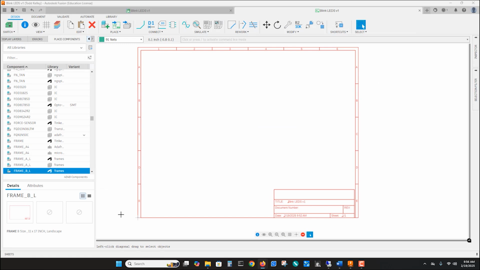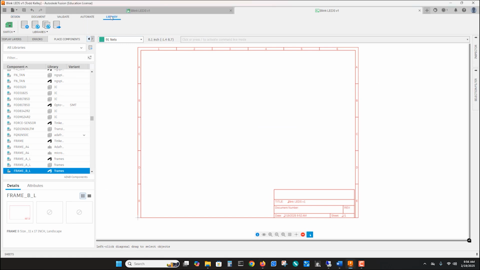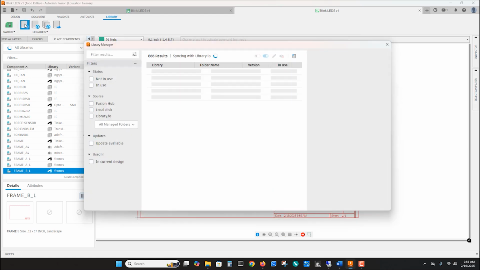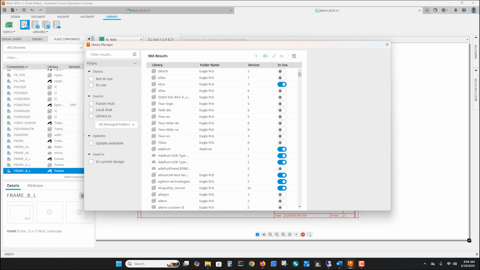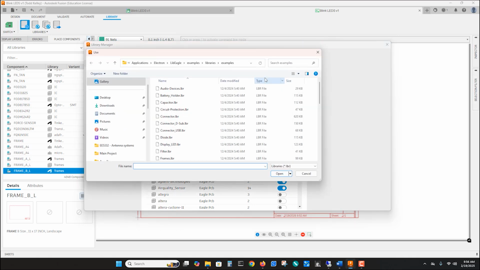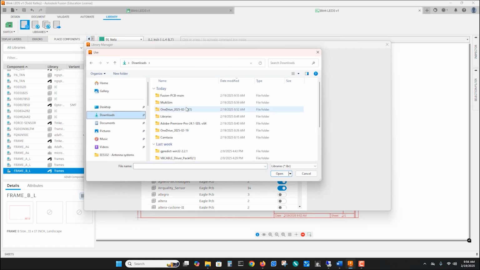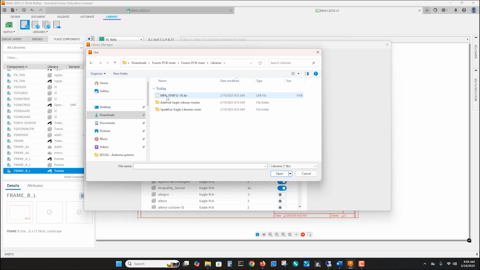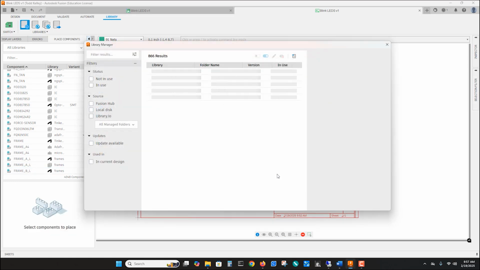Back in the Fusion schematic, click the Library tab, then select Open Library Manager. Click on Import Libraries and Import from Local Disk. Here we're going to find the file we just had, and we're going to select the MFR 25FBF25-1K.library. Click Open.